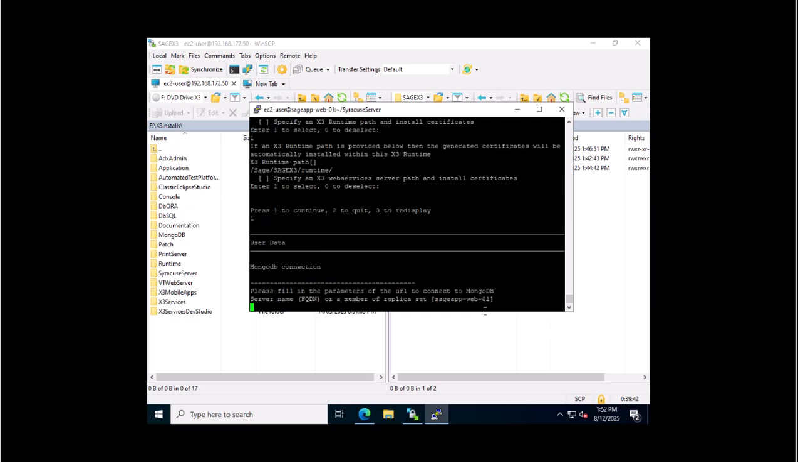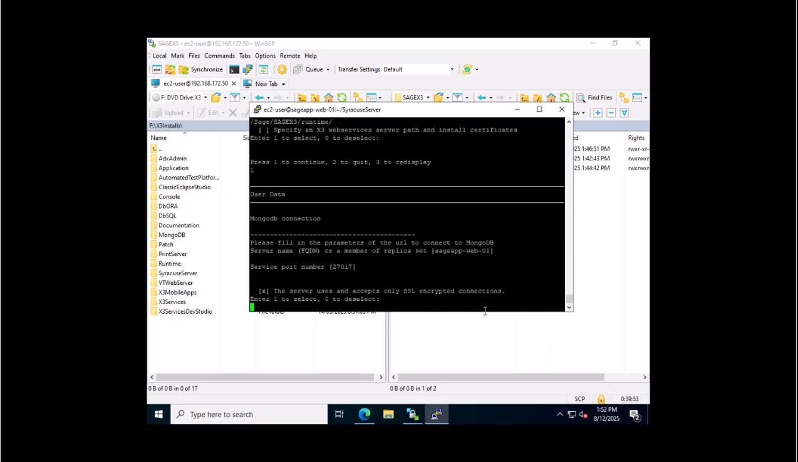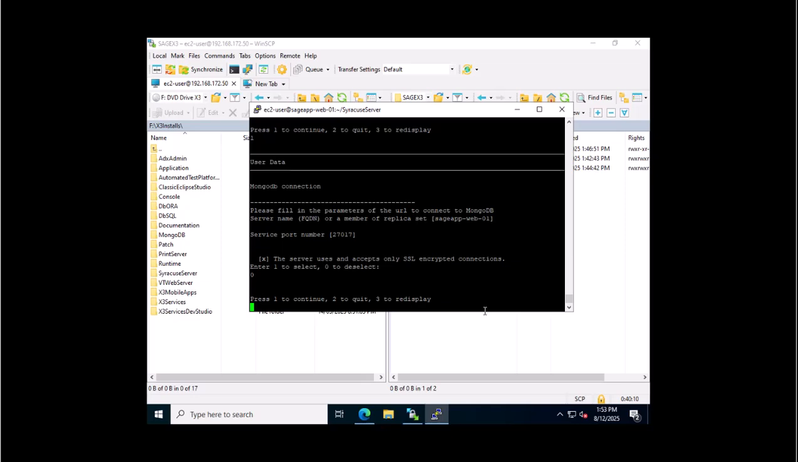to continue. Now this is the MongoDB connection. I'm going to accept. The port number is the same. If you chose to install the Mongo using SSL certificates, now you need to leave this option checked and provide all the certificates so it can connect to your Mongo instance. For me, I didn't do that, so I'm going to go 0 to deselect that. And I'm going to press 1 to continue.